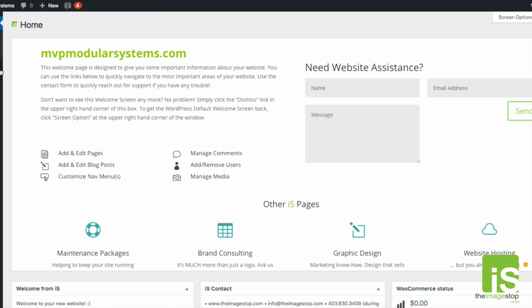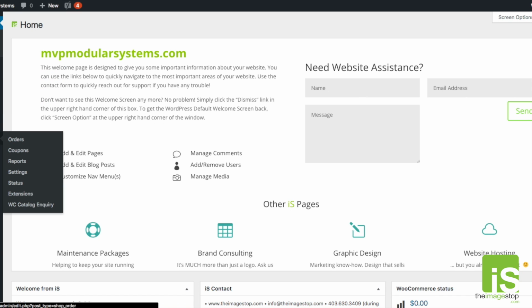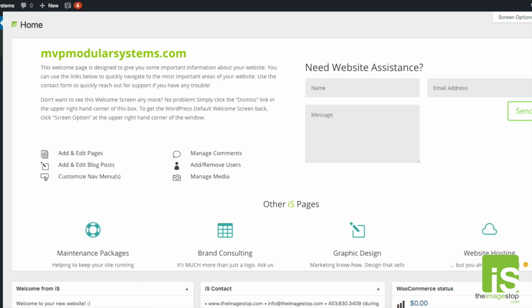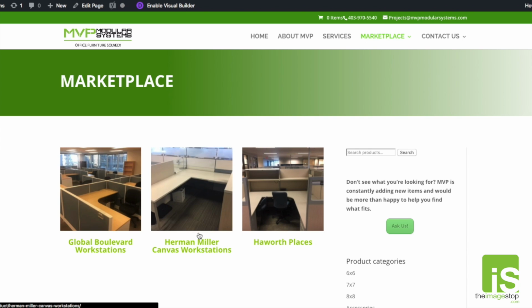Over here, back to the dashboard, you're going to see on the left-hand side there's a section called WooCommerce, and products. WooCommerce is what actually operates your on-site store, or in this case, catalog. We've just got certain features turned off so that it operates as a catalog instead of purchasing things. Let's take a quick look at that here actually while we're at it.